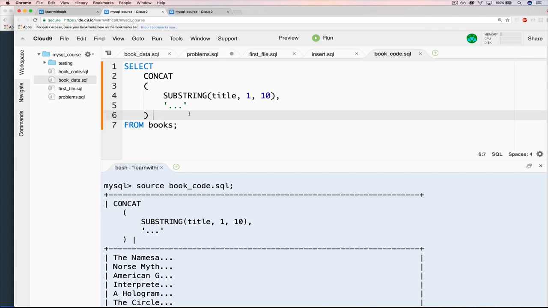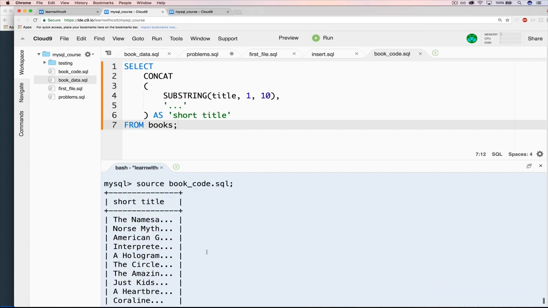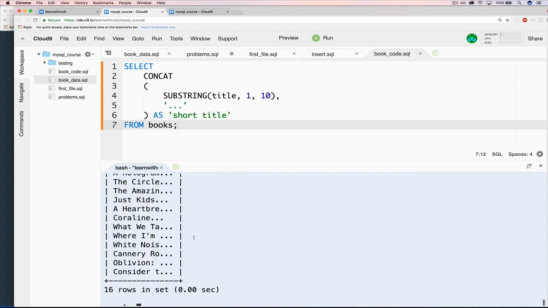So let's put in as. We'll call it as short title. Save again, rerun it. Now we get this. Much, much nicer. Short title, the names say dot, dot, dot, and so on. All right, so that's what all there is to substring.